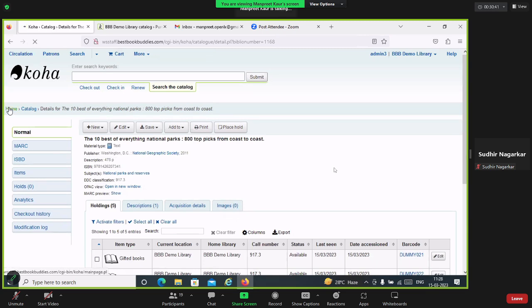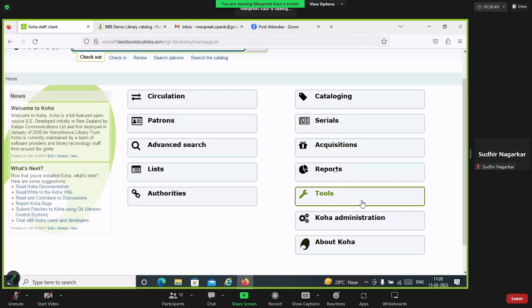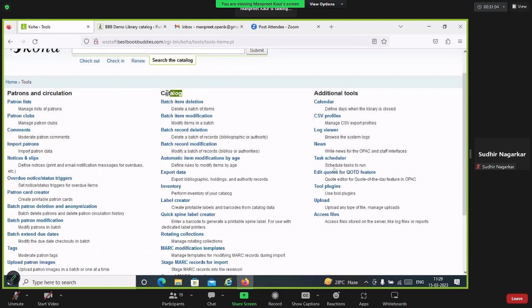Now, after cataloging the books in KOHA, we can generate their barcodes also. Go to Tools module. For generating barcodes, we have to set a template and layout for the barcodes to print them. In the Tools module, in the Catalog section, you will find a button called Label Creator.